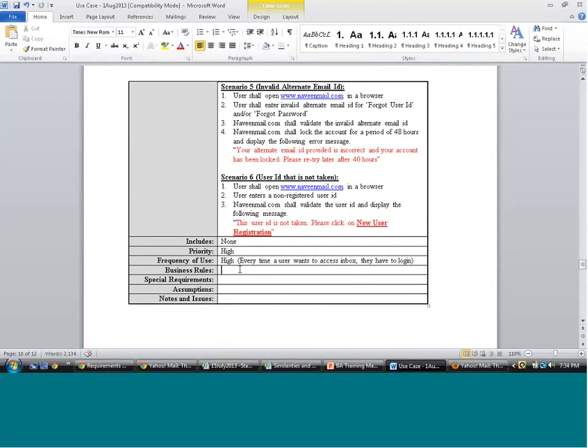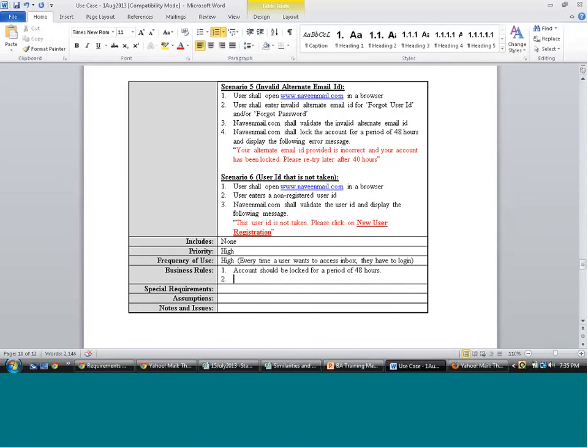Are there any business rules? Yes. What are these business rules? Number one, account should be locked for a period of how many hours? 48 hours. That's a business rule. Security code should be generated after 5 failed attempts.